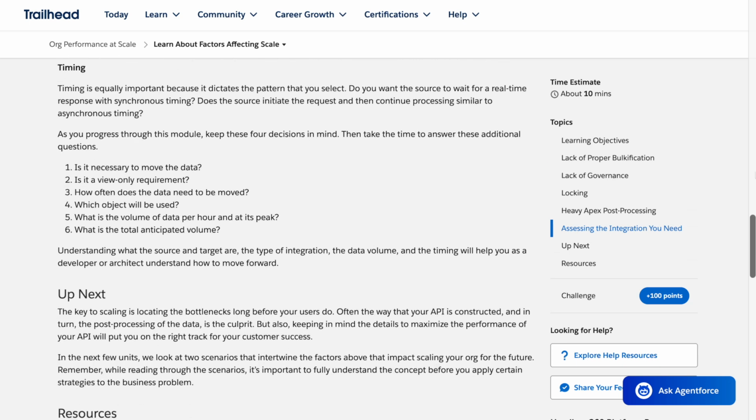Timing. Timing is equally important because it dictates the pattern that you select. Do you want the source to wait for a real-time response with synchronous timing? Does the source initiate the request and then continue processing, similar to asynchronous timing? As you progress through this module, keep these 4 decisions in mind.